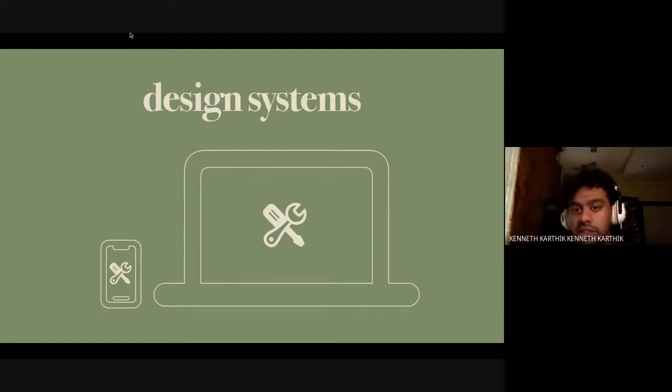So the next one is design systems. Design systems are basically these whole models of design templates which will be common for a particular platform. So they're designed by the developers of a software platform, who will give guidelines on how to design for them.